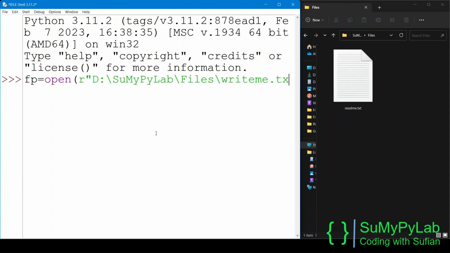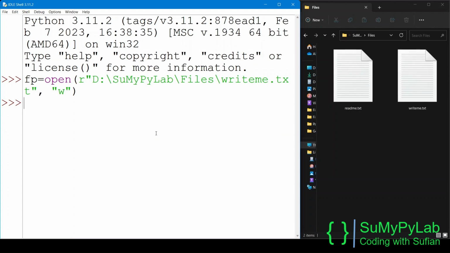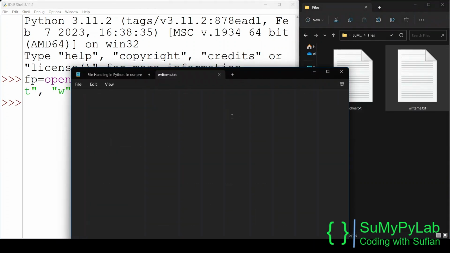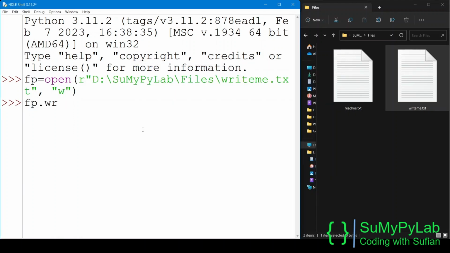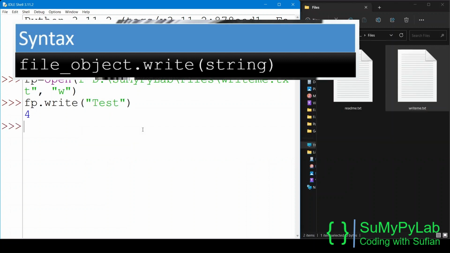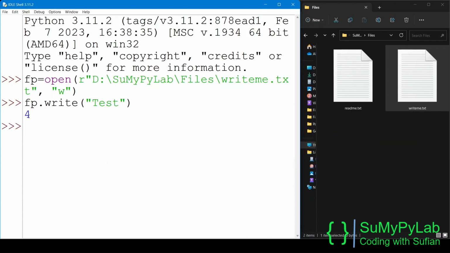So, let's begin. Let's open the file writing.txt in write access mode. We can see a new file in the folder, as shown here. Let's open this file. It is empty now. Let's write something to the file using the write method. Here we are writing the string test to the file. The write method returns 4. It means the length of the string that is written to the file is 4.